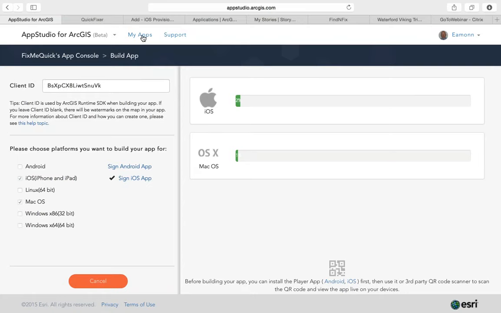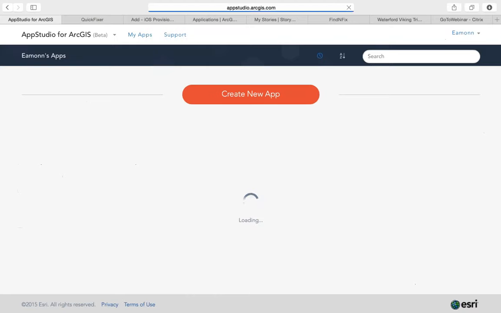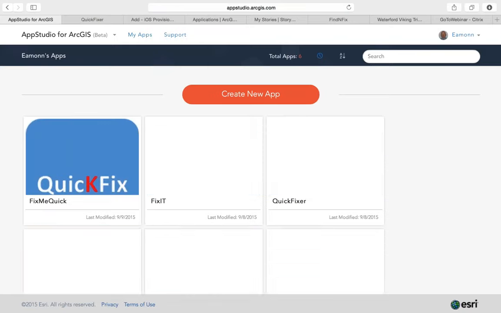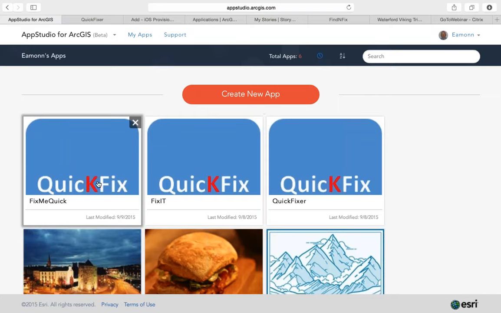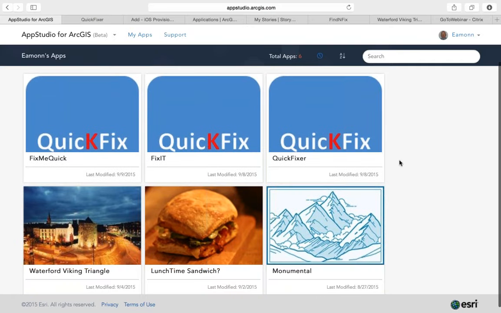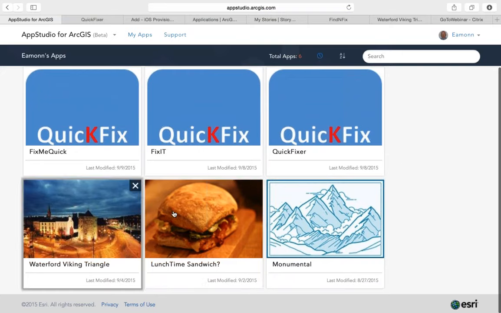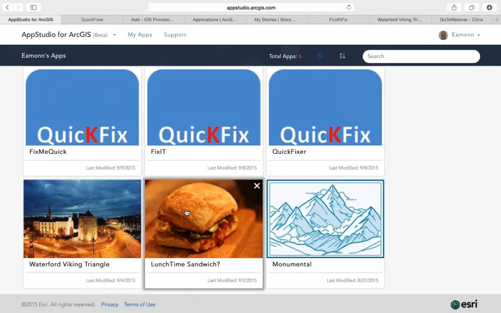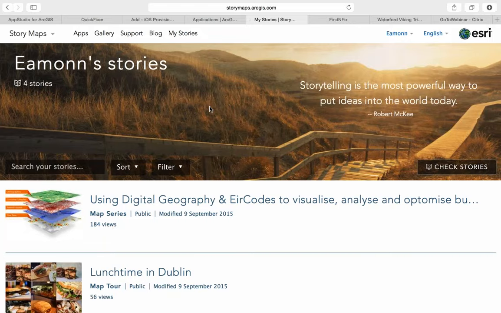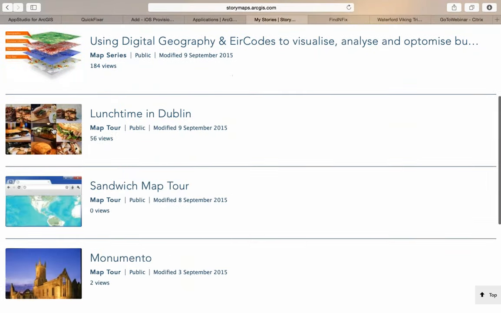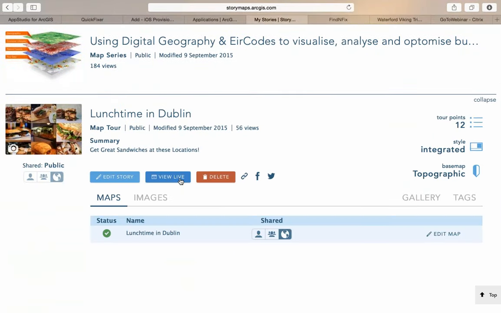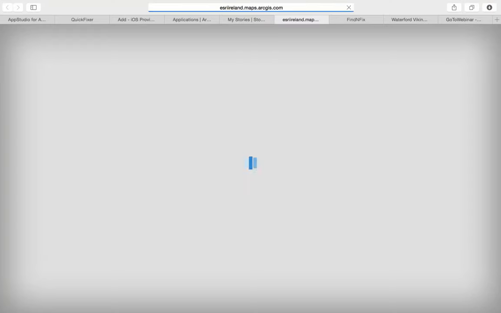And I'm going to go back to the My Apps section. So you can see, here's my Fix Me Quick app. You can see I've done a few tests of this with different names. You saw the provisioning files, etc. for those there as we went through. And I want to look into a few other aspects of all of this. So let's go back to our sandwiches map. So over here we have storymaps.arcgis.com, and in here I have this beautiful story map which has information on great places to get your sandwich at lunchtime in Dublin.